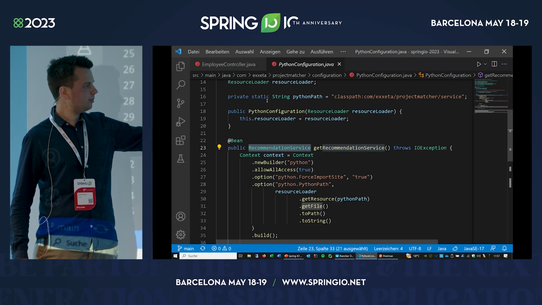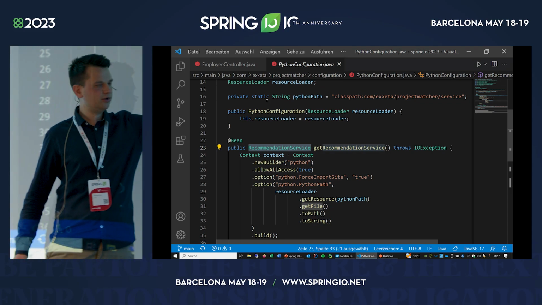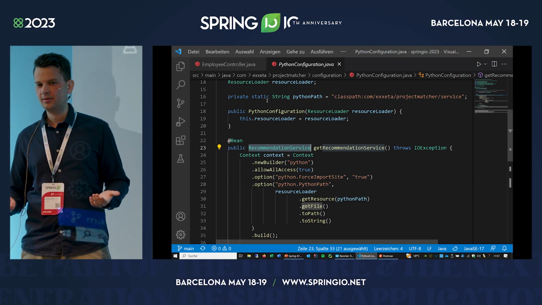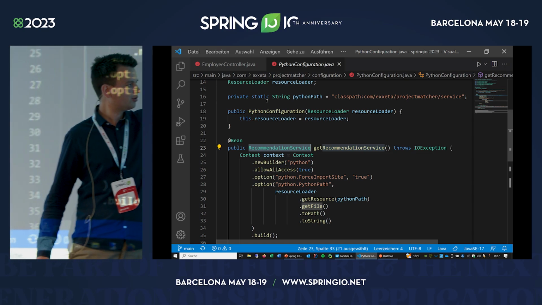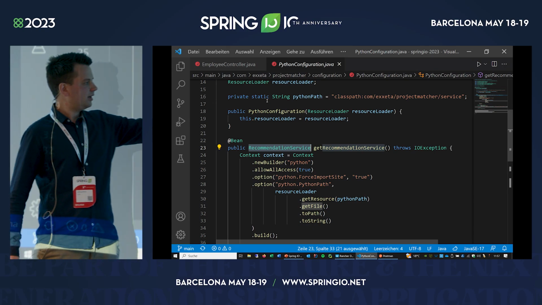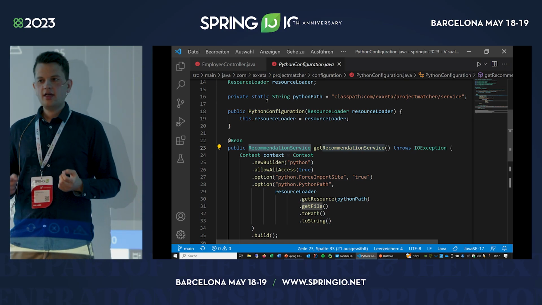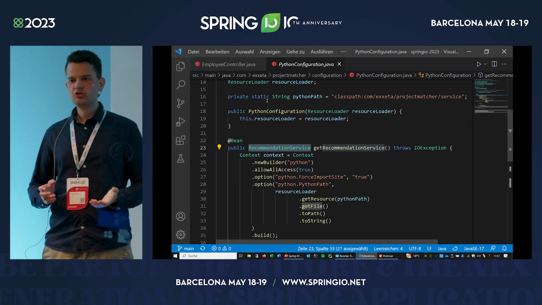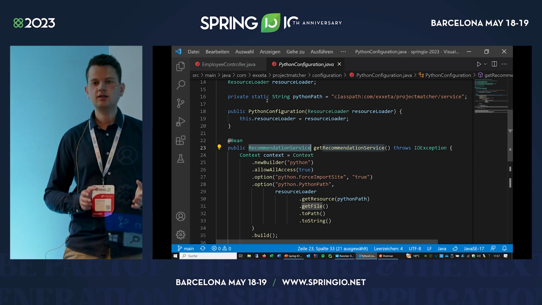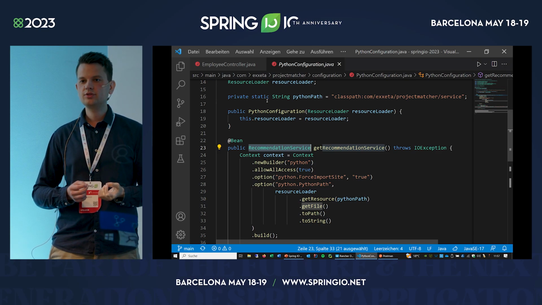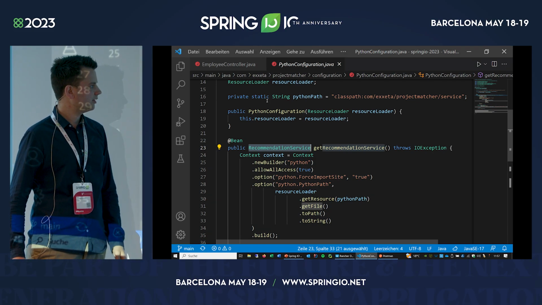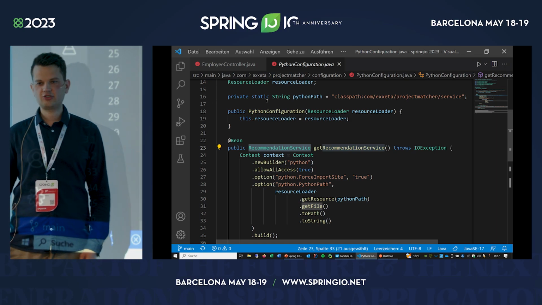Then I have to add two options. The first option, force import site, is required if we want to use additional packages like NumPy. So I have to set this option to true, so that Python can find this package. In the next line, I'm going to set up the Python path. This is required if we want to use additional files we have implemented in Python. For example, if you are implementing a service and you want to use models you have implemented, then this option is required. And then our context is finished.